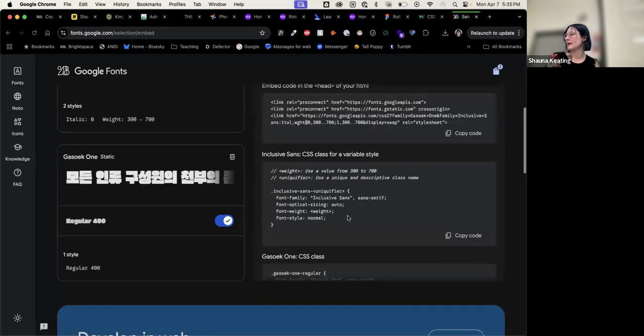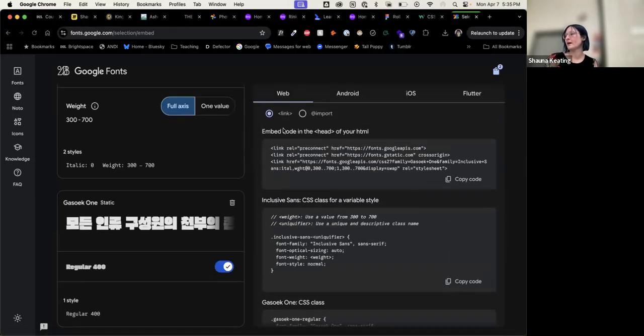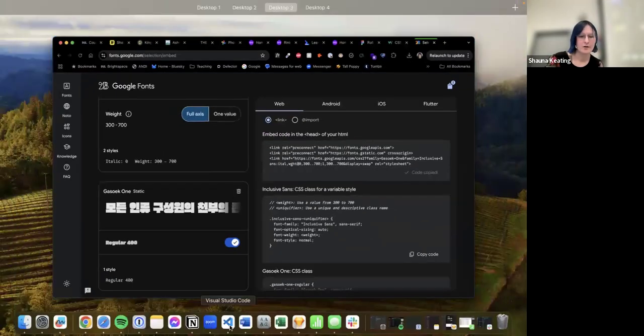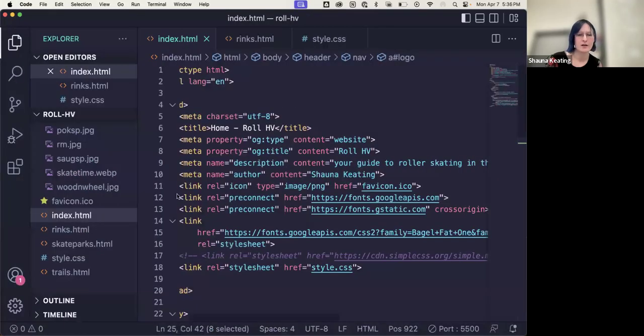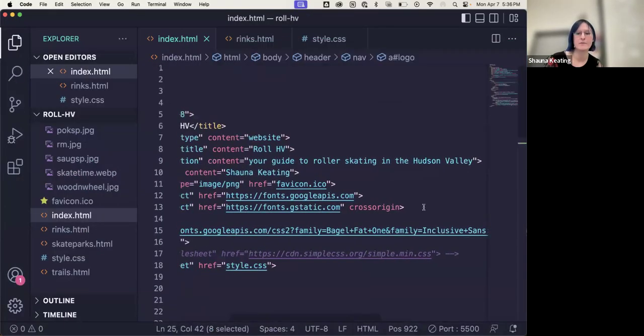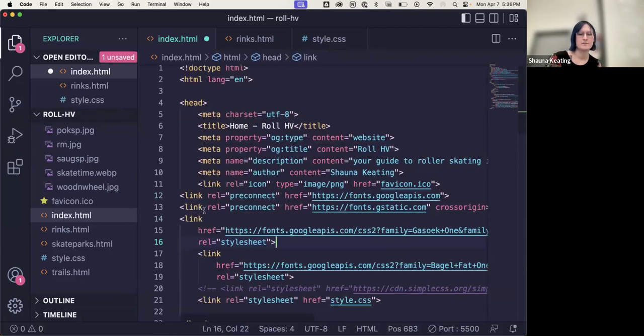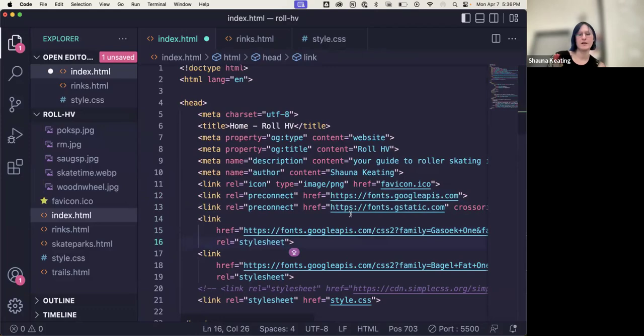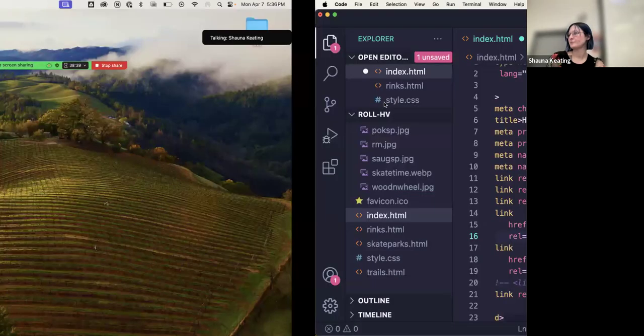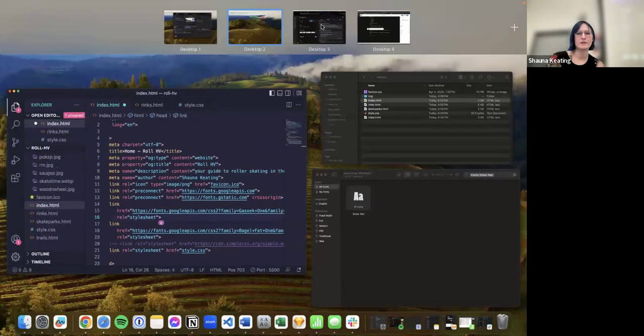I'm going to say get embed code. There's 2 steps I need to take. I need to hit copy code on this part here that says embed the code in the head of your HTML. Say copy code. And then I'm going to go back to my HTML file. And here I have these link rel preconnects. I'm going to put my font stuff right before my style sheet if I'm doing it this way. So I'm going to paste it there. Awesome. My only complaint is I don't like how this indented. So I'm going to press tab and indent it correctly.